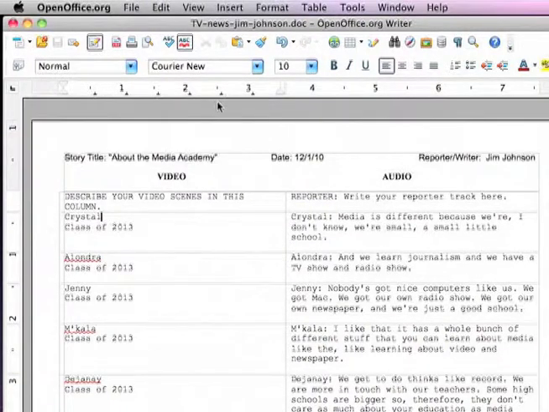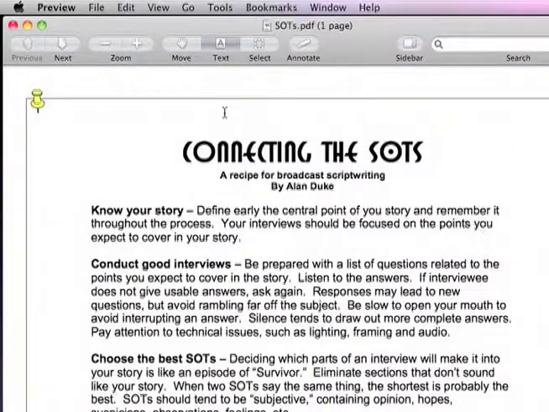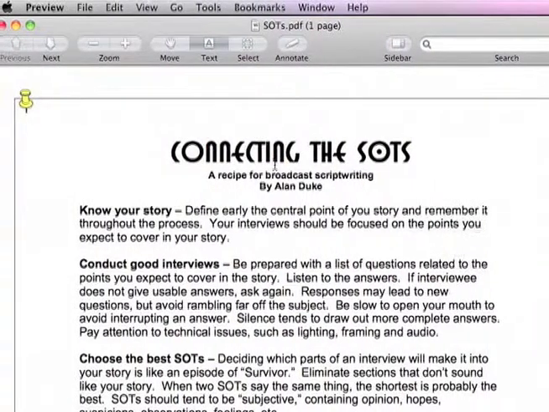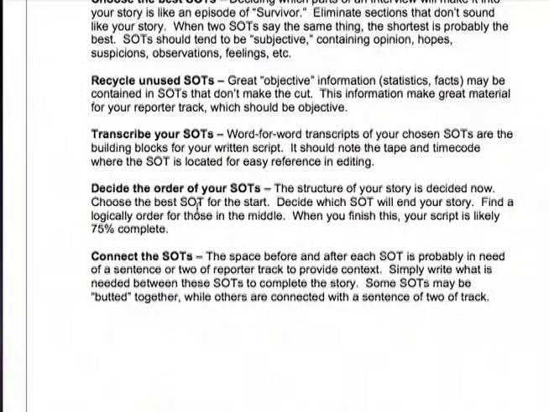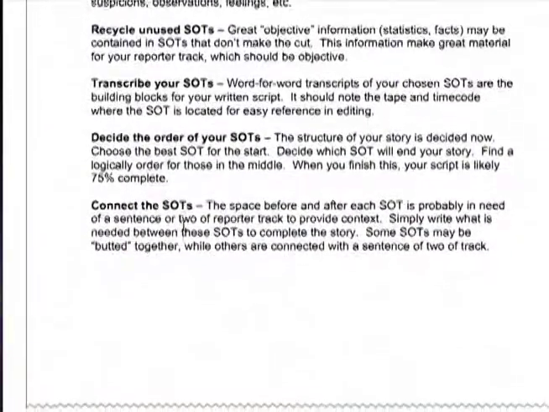Remember that connecting the Sots handout? It looks like this. Remember, Sots is just another way of saying sound bites. Now it's time to connect the Sots. The bottom of the handout explains it.